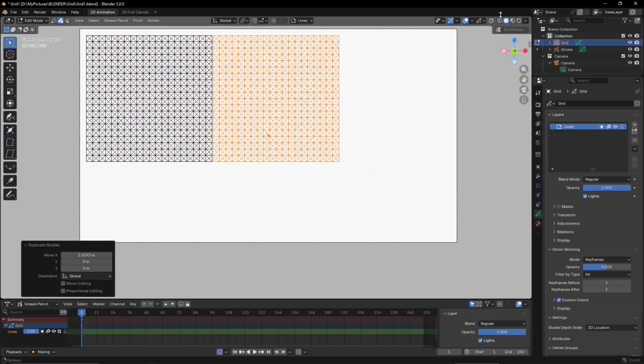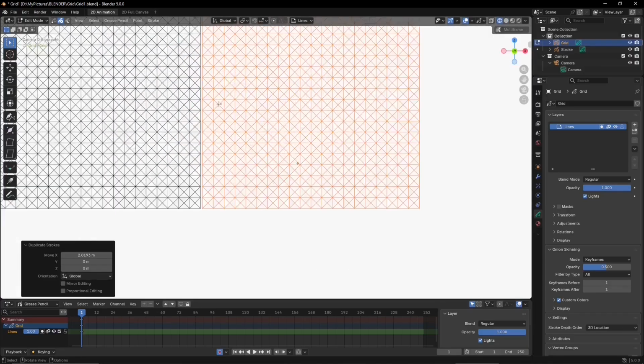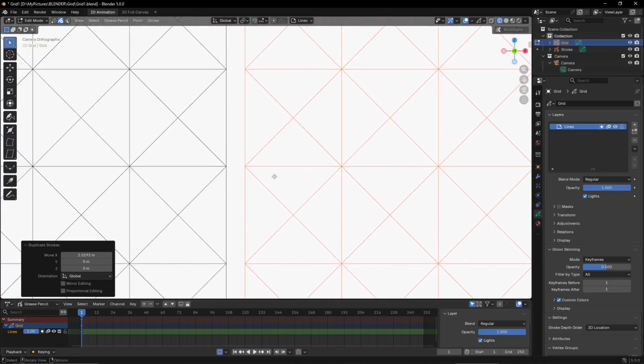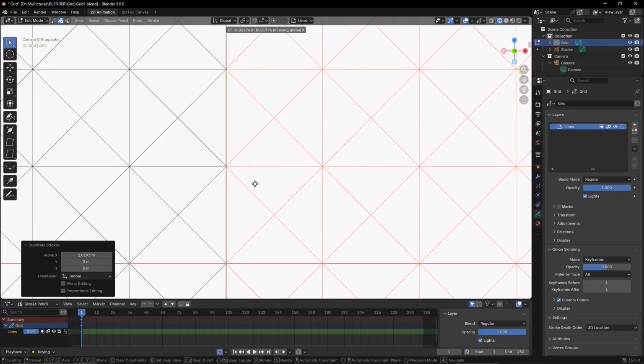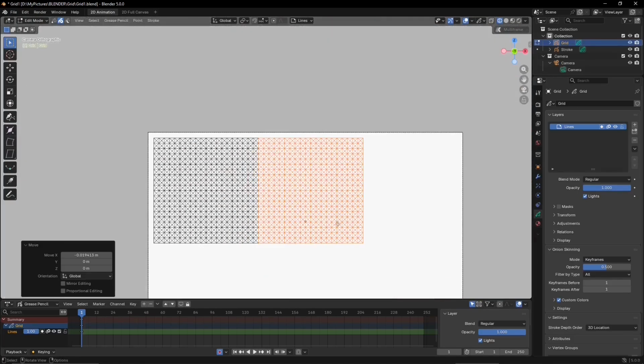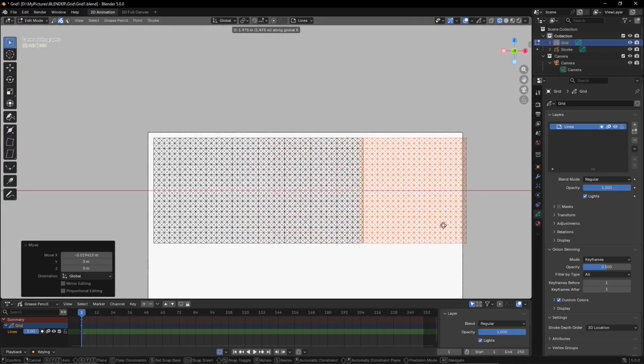Set the display mode to wireframe. Zoom in to the maximum and press G, then X, to align the grid perfectly with the original lines. You will notice the luminosity change when one line is directly over the other. Repeat this process once more.